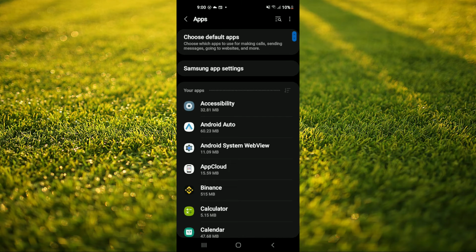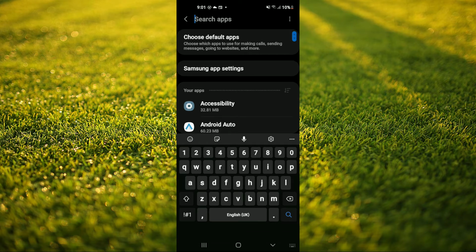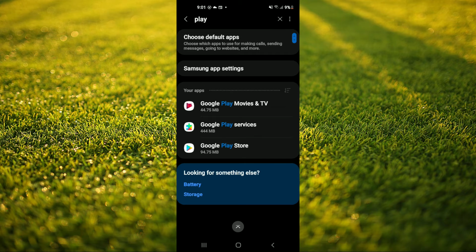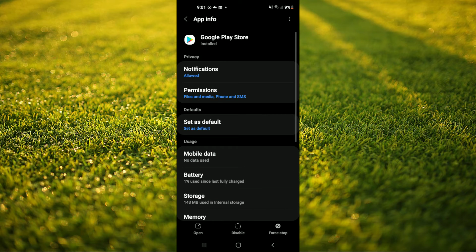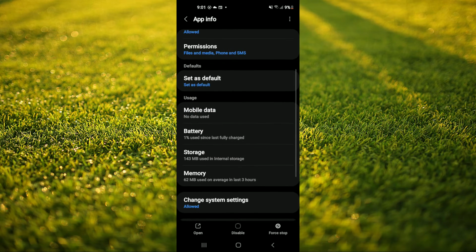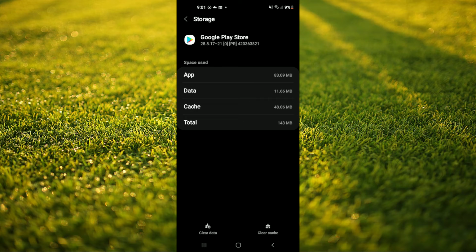After you have selected apps, you're going to tap on the search icon in the top right hand corner and you're going to type in Playstore. Then you're going to select it. After you have selected Playstore, you're going to scroll down a bit and you're going to tap on storage, and from here you want to tap on clear data.